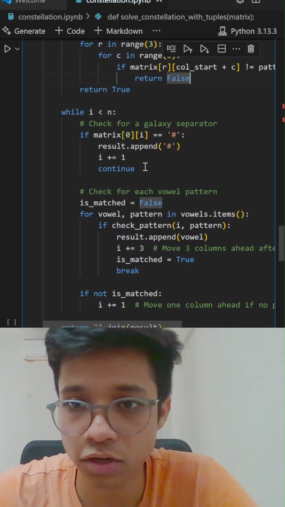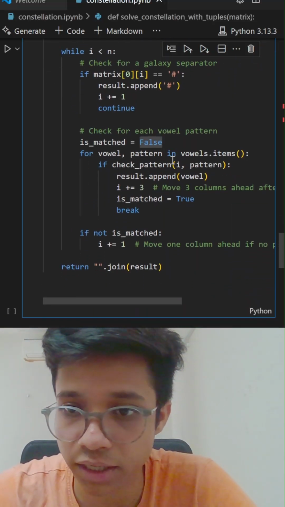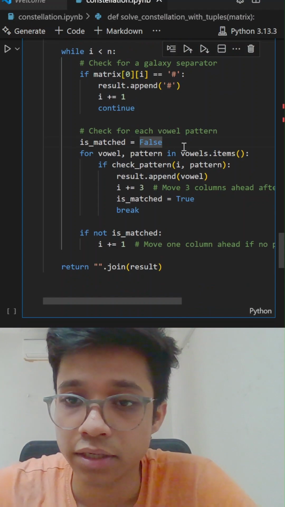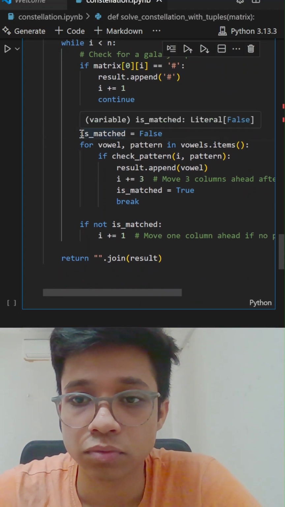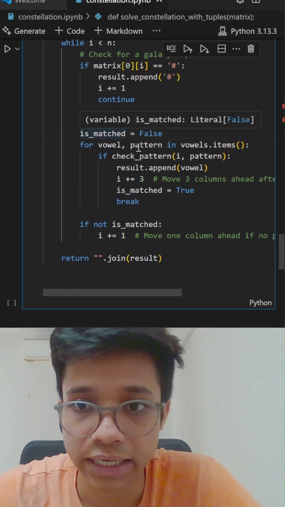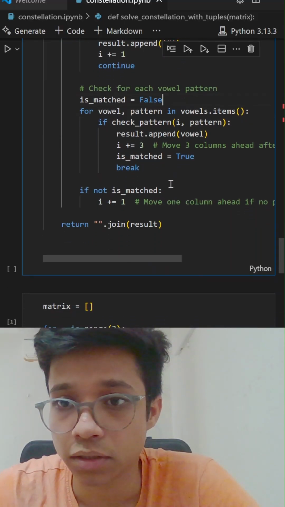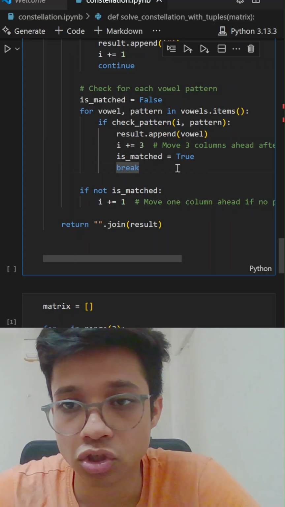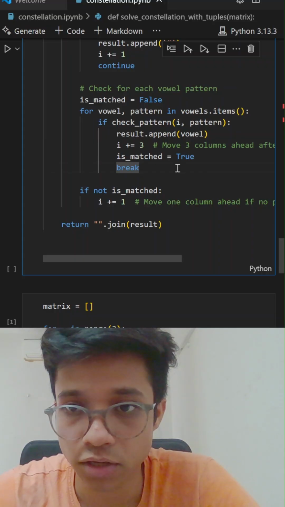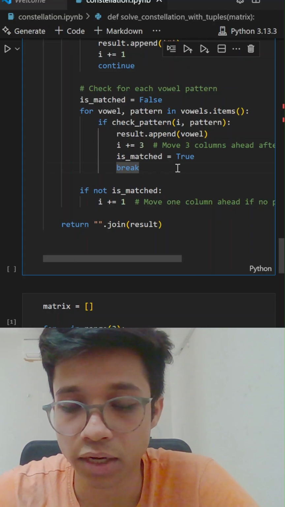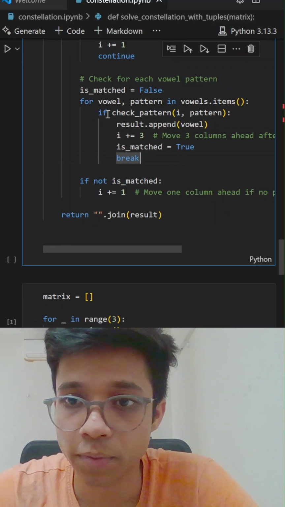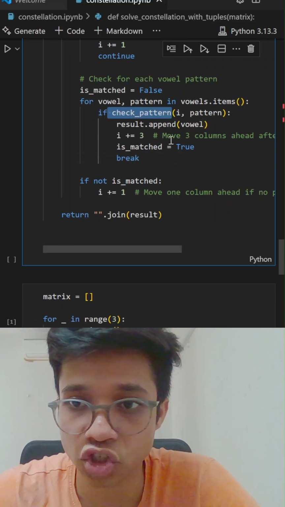Now this is the same while loop. We're going to check for the galaxy separator, an empty string, and we're going to create a flag called is matched, and its default value is going to be false. Now for each 3-sized window, we're going to check for the vowel and the pattern, and we are going to pass it into our helper function called check pattern.